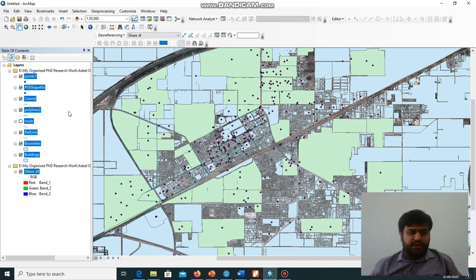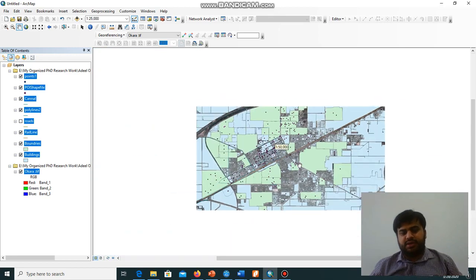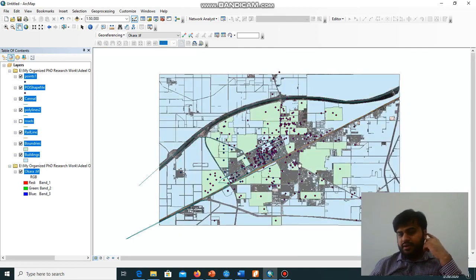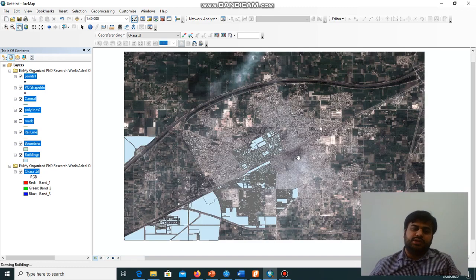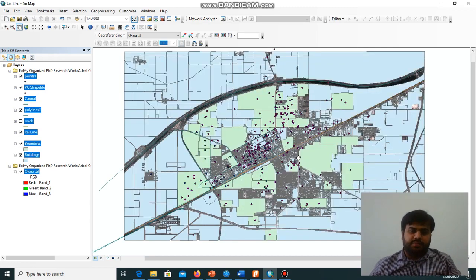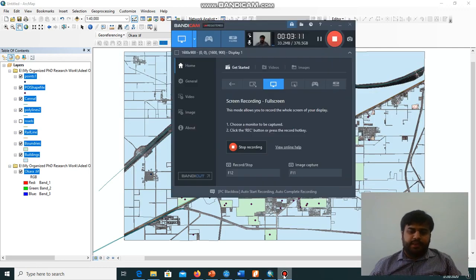So here you see it's a complete map. These purple points are showing the important locations within the city. Maybe that would be schools, shopping malls, major parking lots. So that could be any important point.